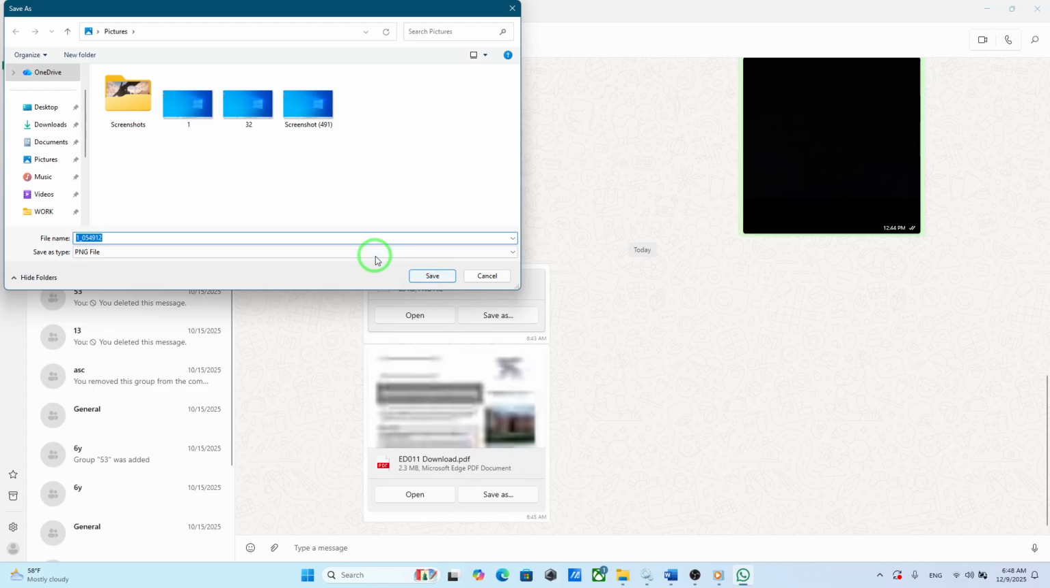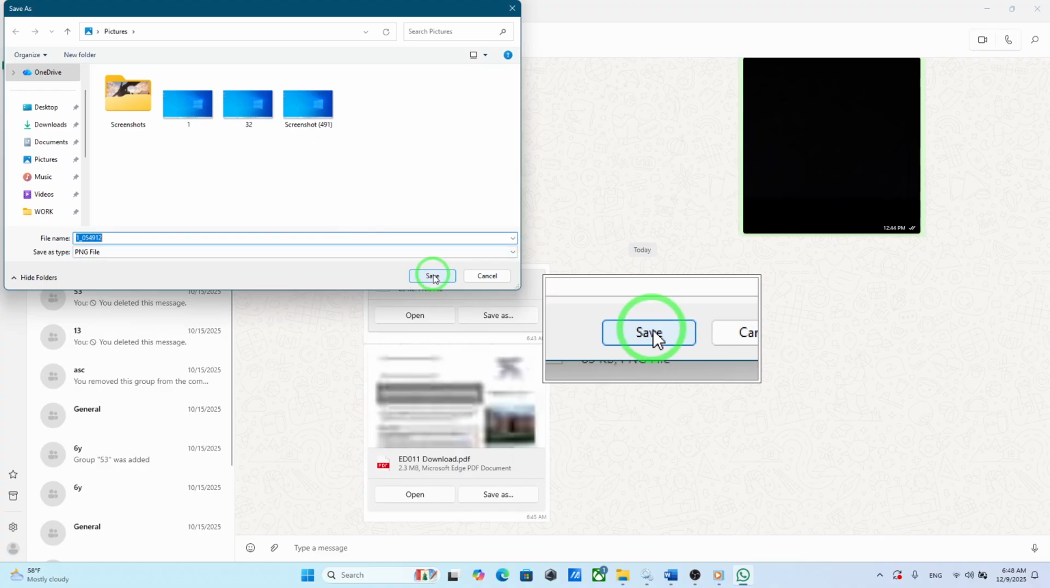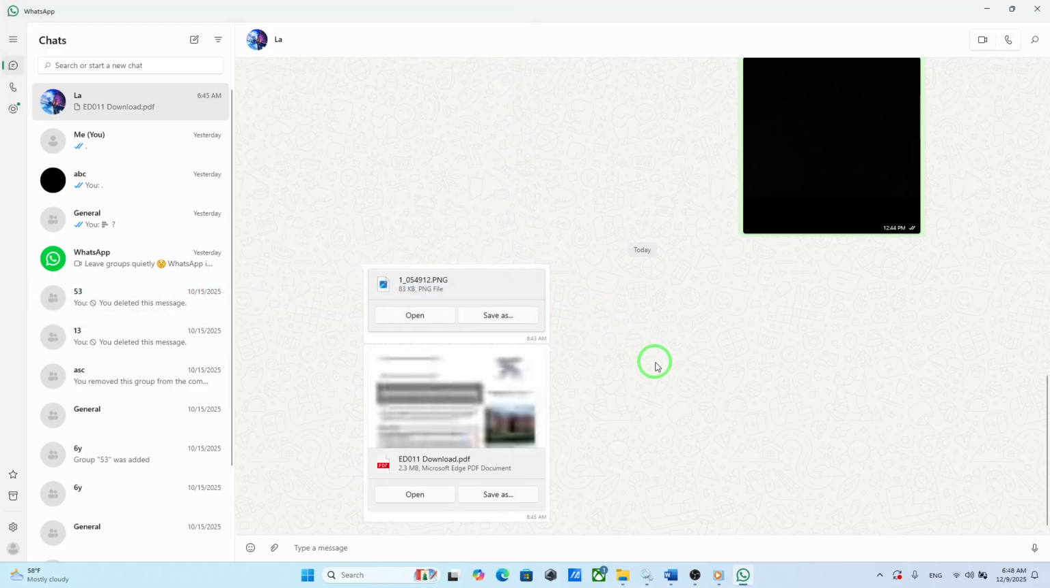Now, choose your preferred folder, whether that's your desktop, downloads folder, or any custom location where you keep your work files. It's best to select a place that's easy to access later. Once you've made your choice, click the Save button, and that's it. Your document is now fully downloaded and saved on your computer. You can open it anytime without needing to go back to WhatsApp.